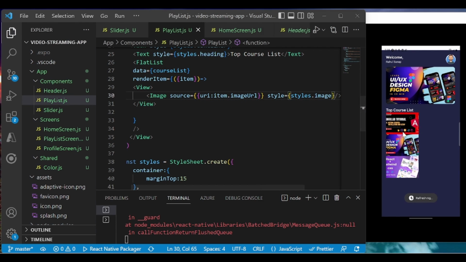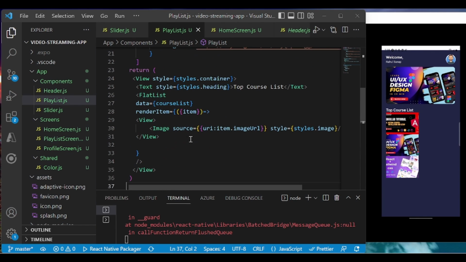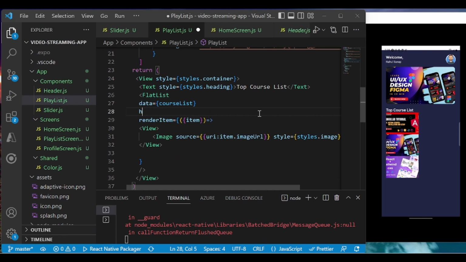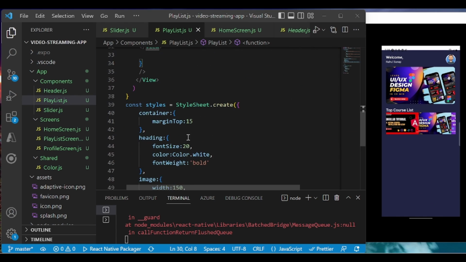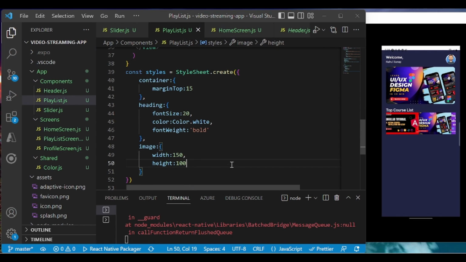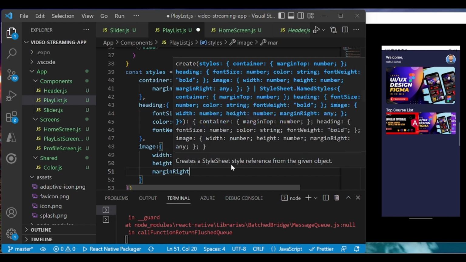Let's save it. You see, we got this result. Now we want it horizontal, so we have to define horizontal to be true, and save it. So it will come horizontally. Now we want to give the margin between these two, right? So here, for image, give margin from the right to be like 15.